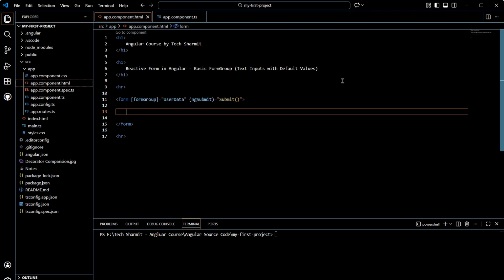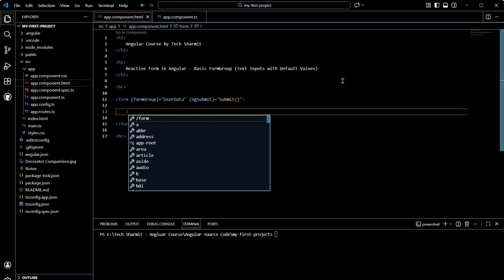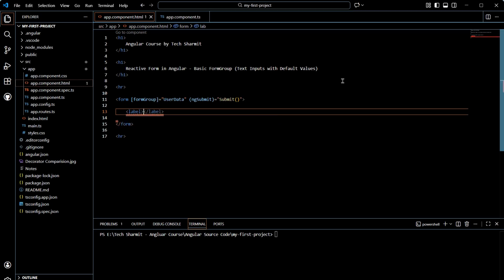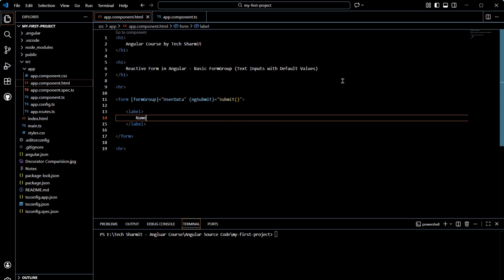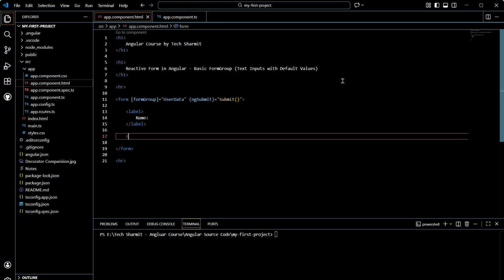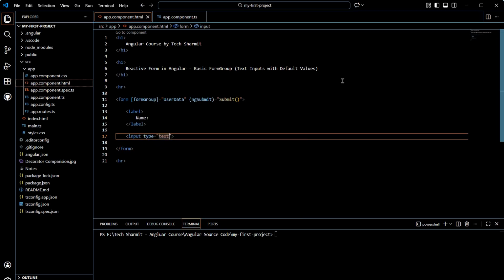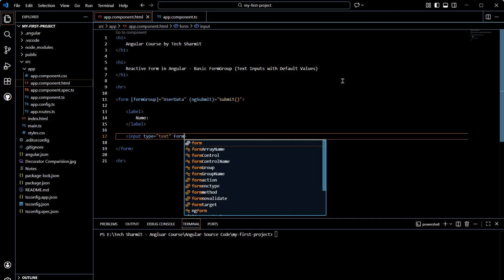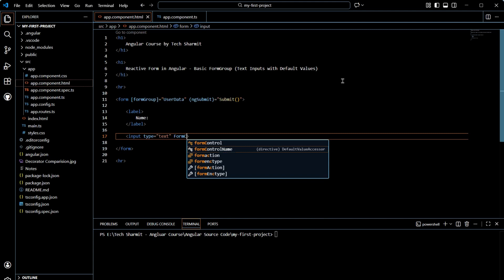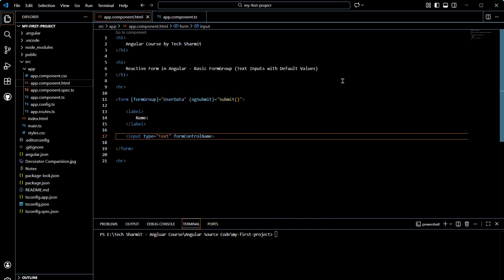Then after this, we will add the input field, but before that let's add the label. In the label I will write name. Now we will add the next thing, that is input, and in the input field I will write type as text. Then we will mention here formControlName. That is very important. So remember that you have to use this formControlName and assign the name which you defined in the component.ts file.